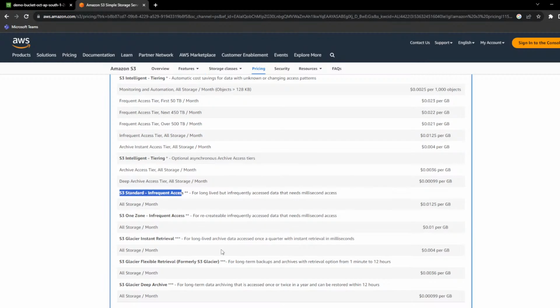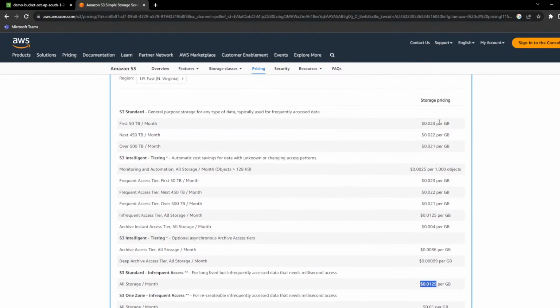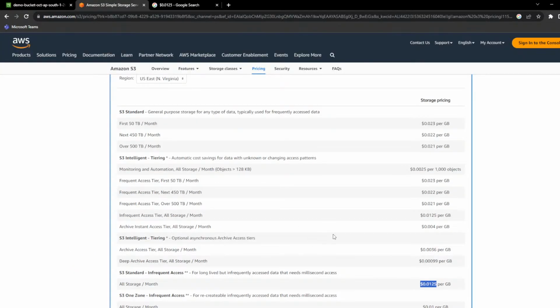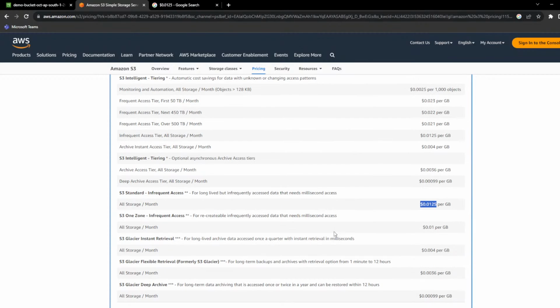standard infrequent access. And if you observe, it is nearly giving 50% discount as compared to standard. Standard you have to pay 0.023. Here you have to pay $0.0125 per GB per month. You can see 1 rupee per gigabyte per month. If I'm storing my data, the cost is reduced by 50% in infrequent access. But to access the data, you have to pay the retrieval charges.